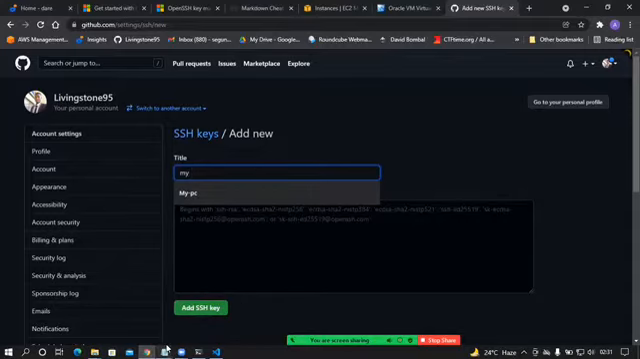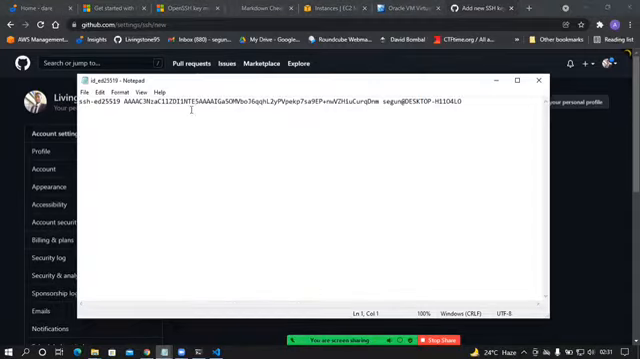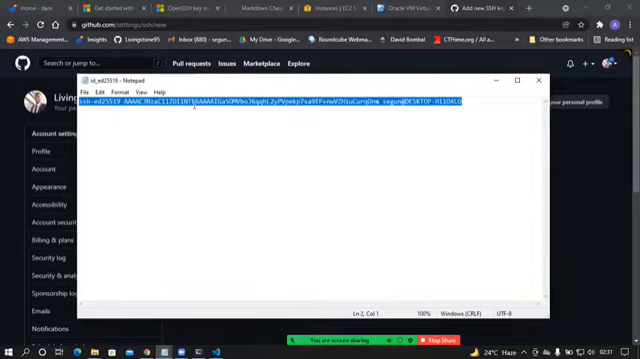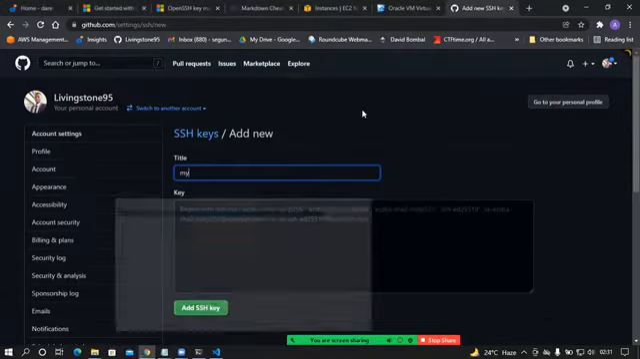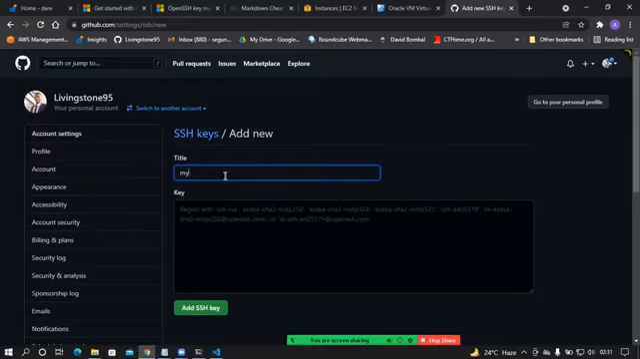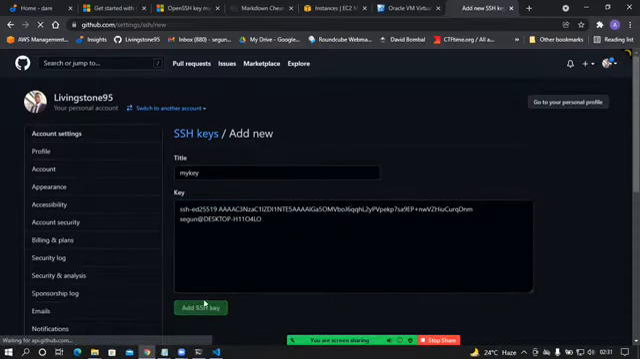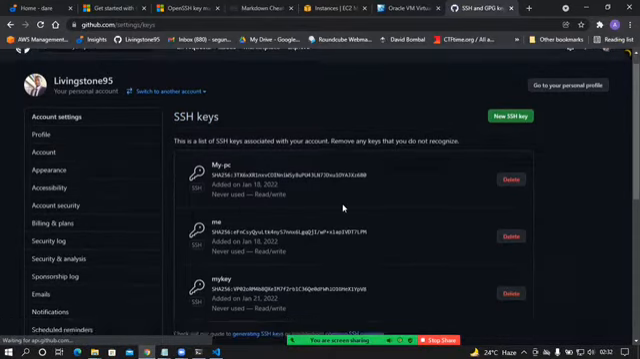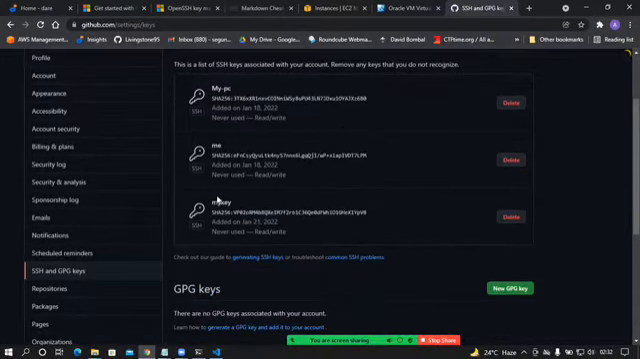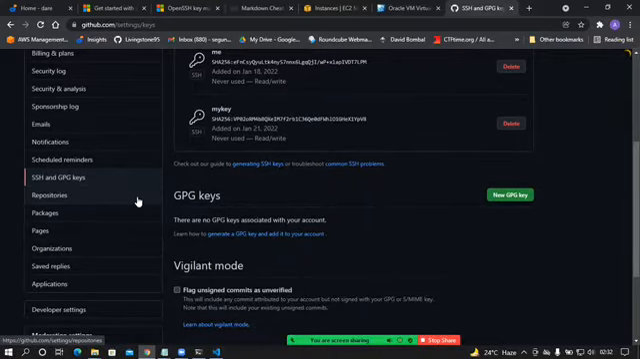Let me just do that so you see. So this is the public key. I'm going to click my key, I'm going to add my key, then click on add SSH key. That's it. So the next thing you want to do is generate a token.